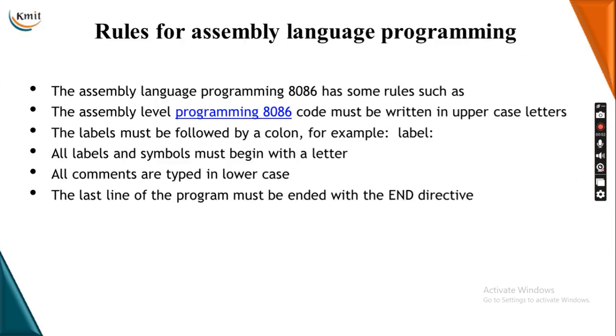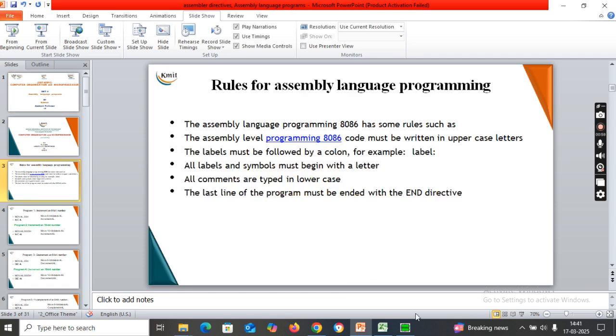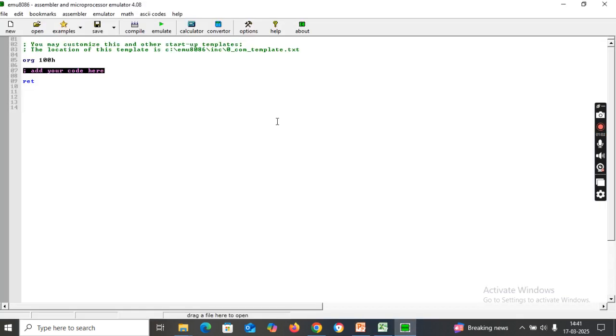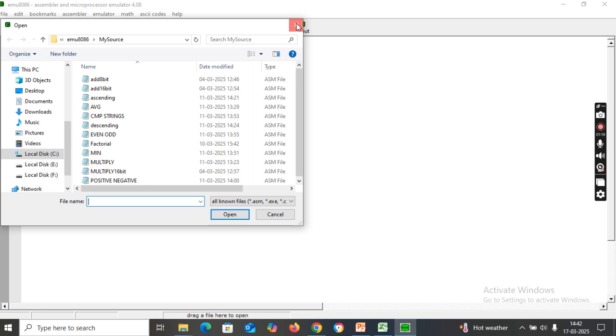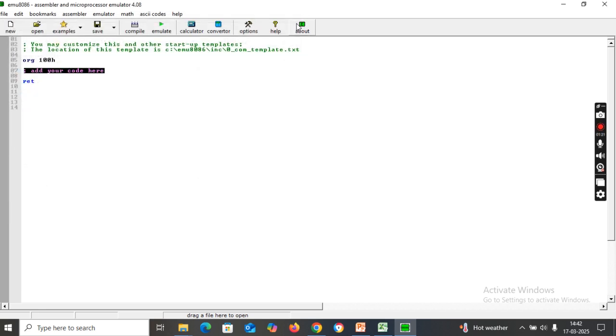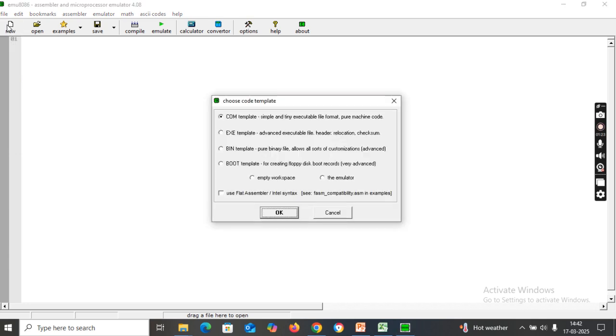The rules for assembly language programs we have already discussed in the previous session. So I am going directly to the assembler. When you open EMU8086, it will look in this fashion. I will be opening a file. What you need to do is go to New, and it will show this box window.